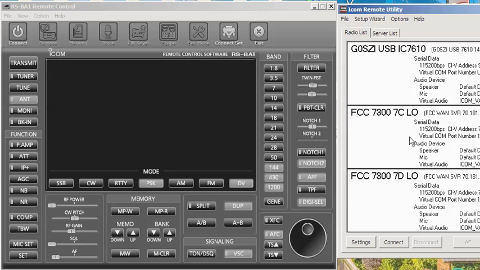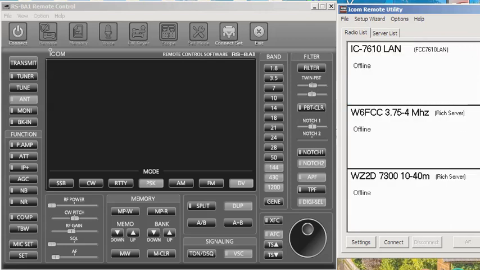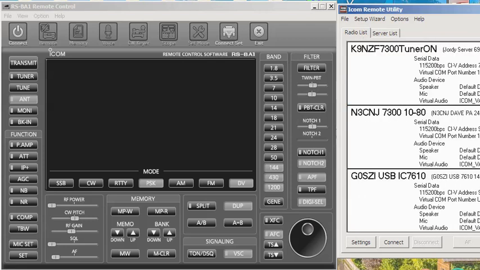It's right here. And there's not enough information here for you to figure out how to connect to any of these radios. But I've got a few radios that I can connect to, which is kind of fun if you want to share your radios. I've got quite a few people that I can use their radios.